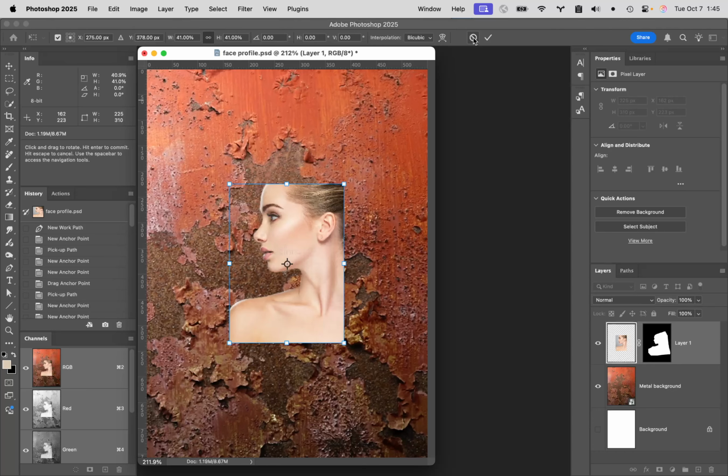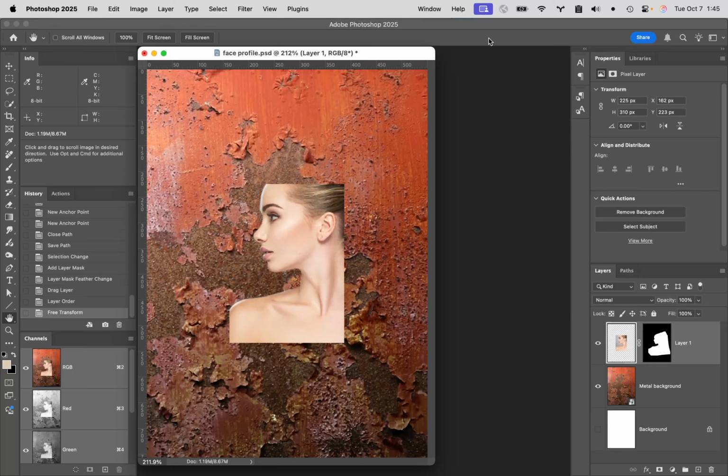There's a circle with a slash through it. If you click on that, it will undo your transform. If you click on the check mark, it'll go ahead and do the transform. So this has now been transformed. However, I have a problem.